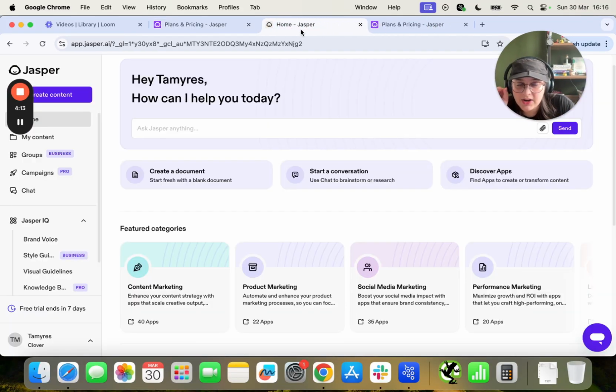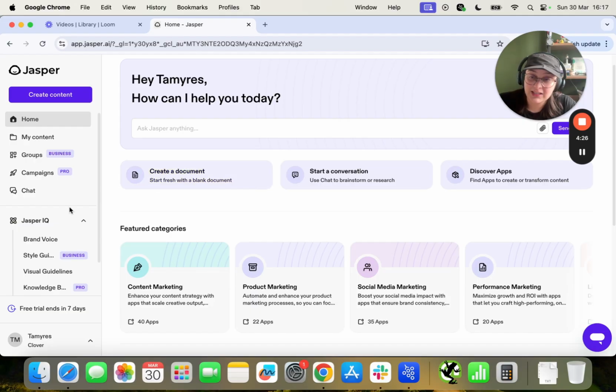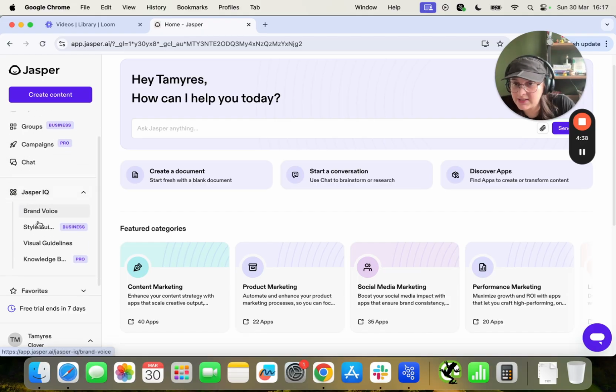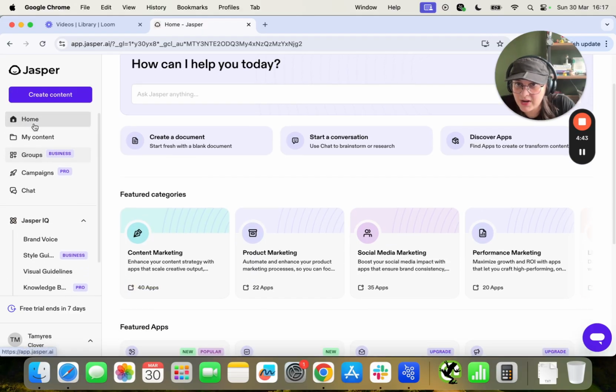So let's start off. I'm doing a free trial over here, and keep in mind that on the free trial you already have to add your credit card information. Cool. So let's start exploring the features. We have a hub over here of my content. We have groups, but this is only for business plans. Campaign, only for the Pro plan. The chat, brand voice, visual guidelines, and that's pretty much everything that you have on the menu, apart from the primary CTA, of course, that is create content.